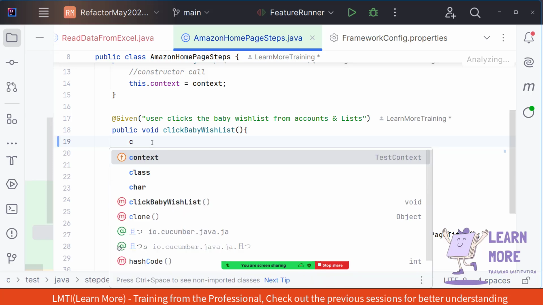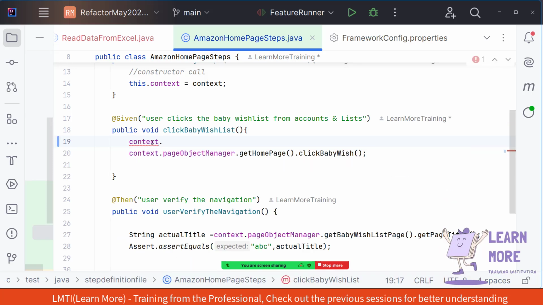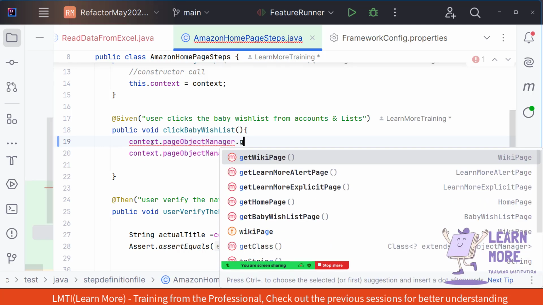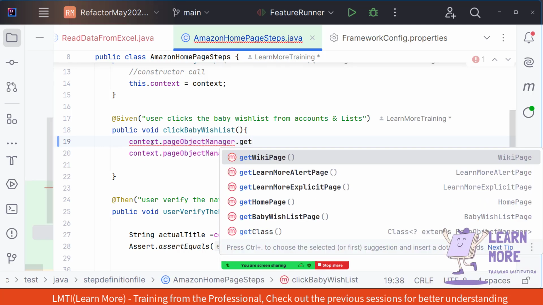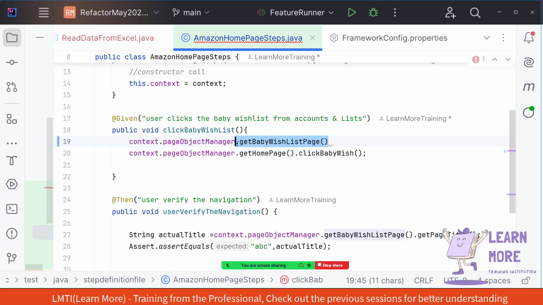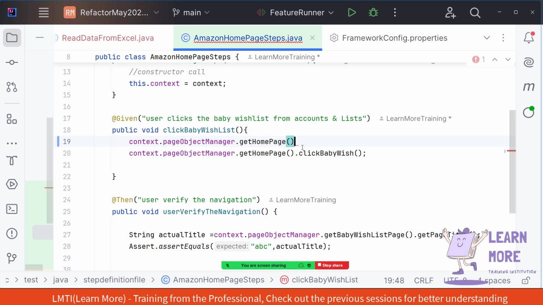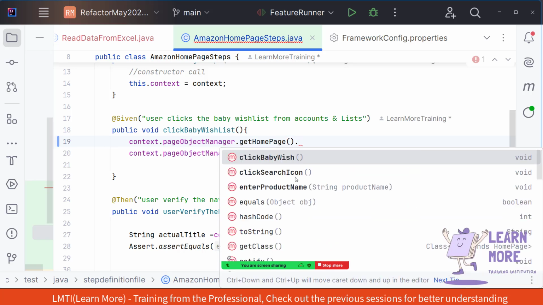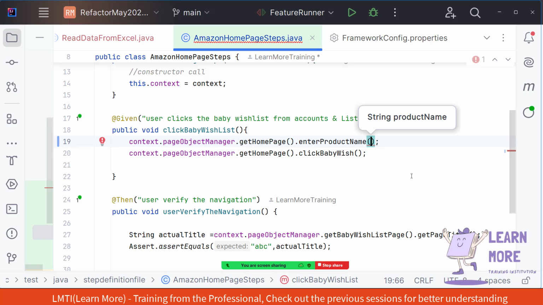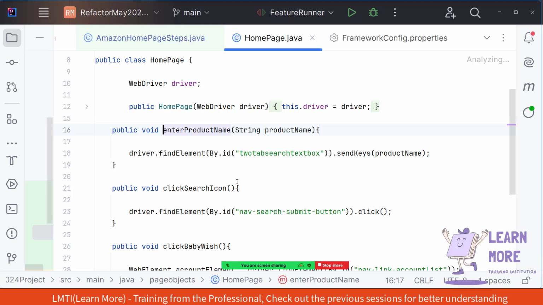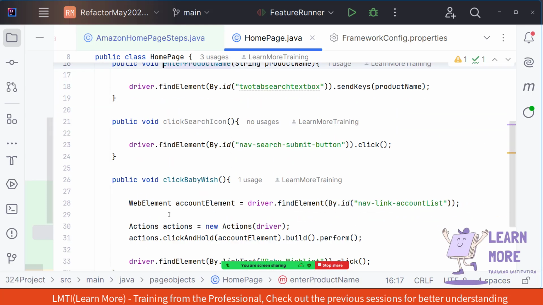I can say context dot, we will be calling the page object manager, and then we will be calling the home page of the Amazon, sorry, the baby wish list page. Sorry, it's in the home page, right? So then we can say get home page, and if I say dot, it will give me the method called enter product name. If I pass only the product name, this particular method will be executing.